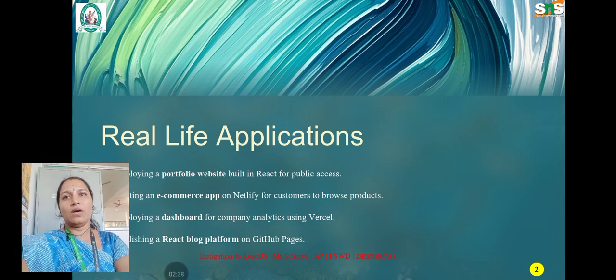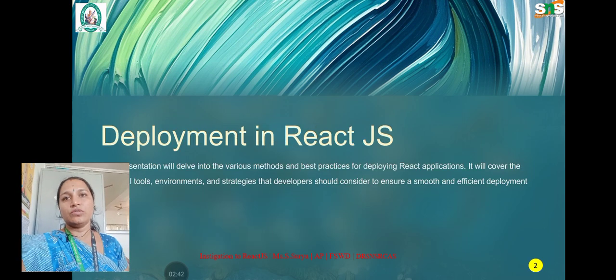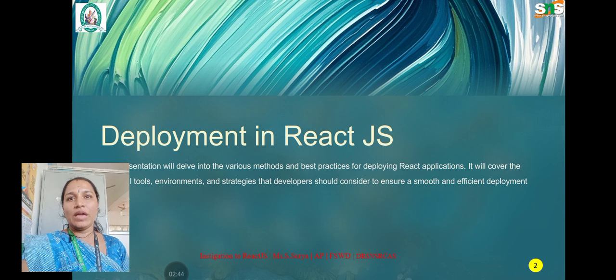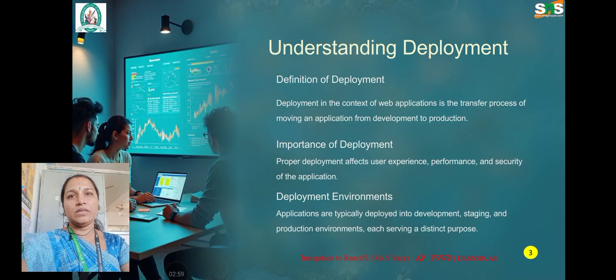And the next one is deployment: how deployment is used and what are the best methods to use. It delves into the various methods that go along with the React application, and the essential tools, environments and strategies that develop a smooth and efficient deployment process. Okay.